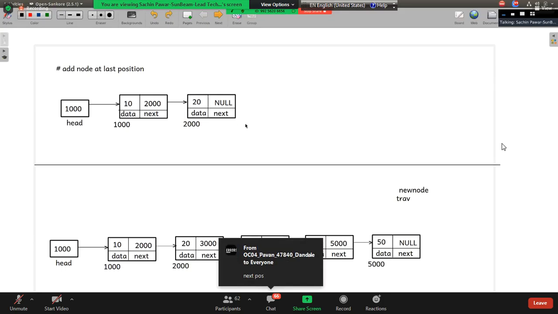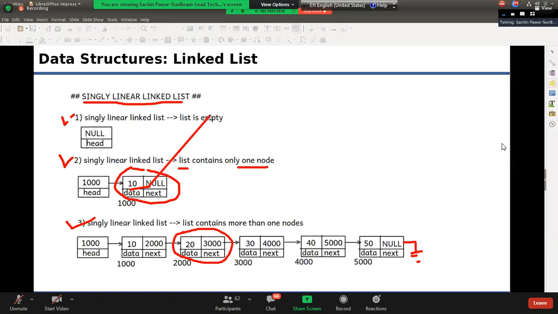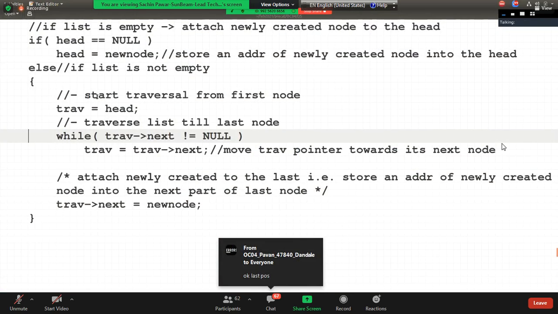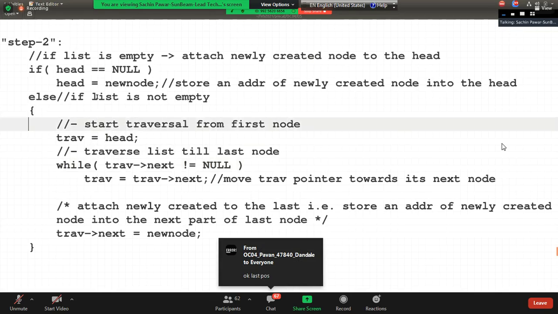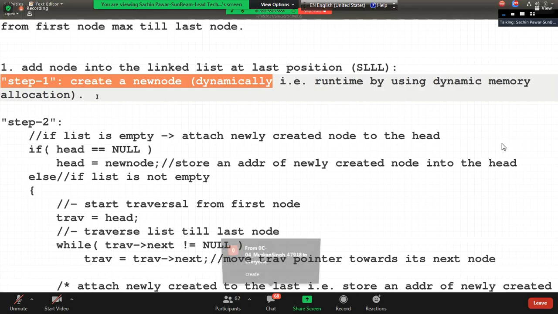Now I repeat, pay attention. Not next, last position. I repeat, pay attention. Now I want to add one more node into the list. Guys, pay attention. I want to add one more node into the list. Again, what is the first step? If I want to add a node into the linked list, step number 1, create a new node. Hello friends, are you with me? If I want to add a node into the linked list at first position, or at last position, step number 1 is the same, right?